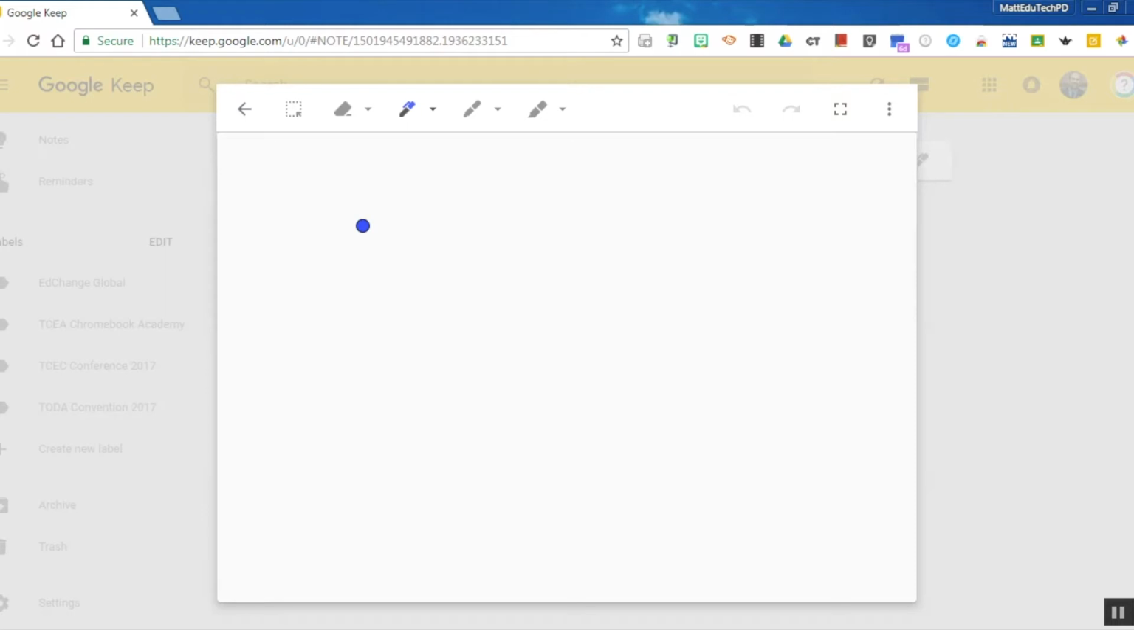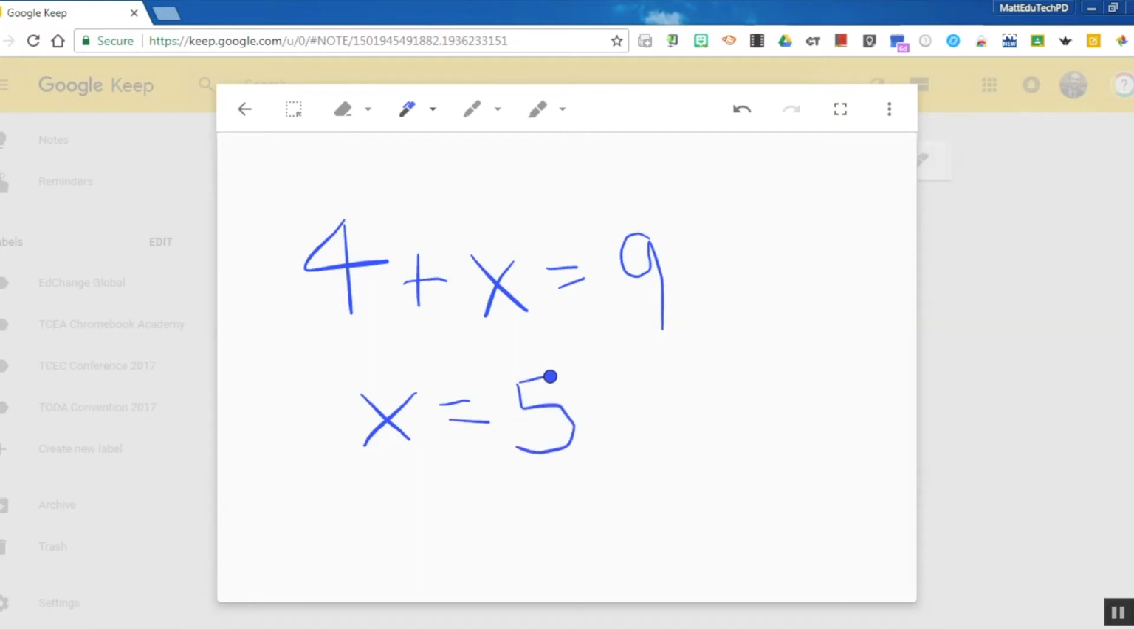And what I'm going to do is, for all the math teachers out there in the world, draw a really quick math problem. I'm going to do 4 plus x equals 9. And then I'm going to solve for x, right? So we know that x equals 5.